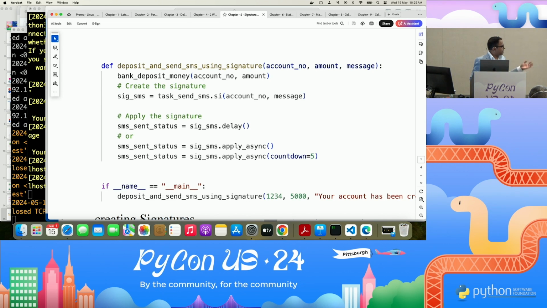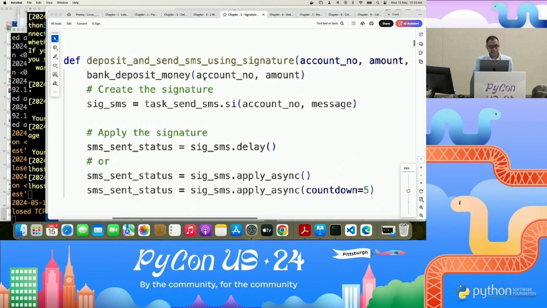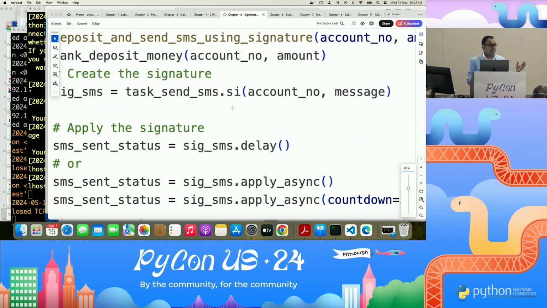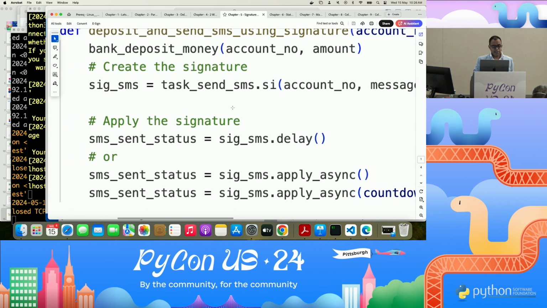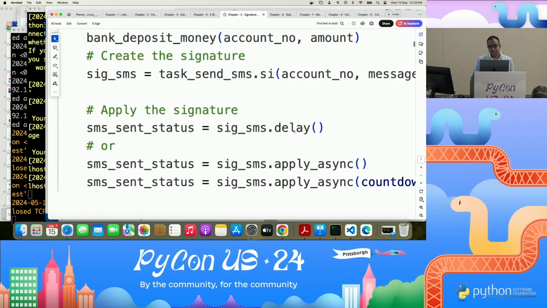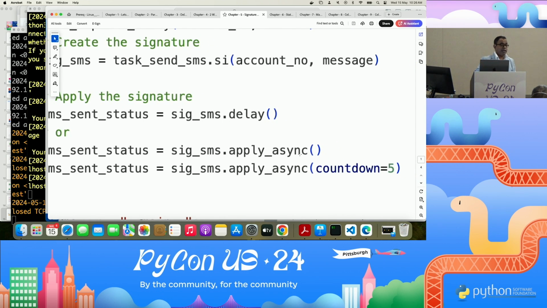You all know we can just call apply_async or delay, right? So with a signature, you create a template. In modern language terms, your template invocation is a signature. What I did here is create a signature. You can create a signature by using .si or .s. I am passing the parameters, so sig SMS becomes a templated entity, just like a template in C++ or Java or C#. You can call this signature with delay or apply_async, or apply_async with some parameters.